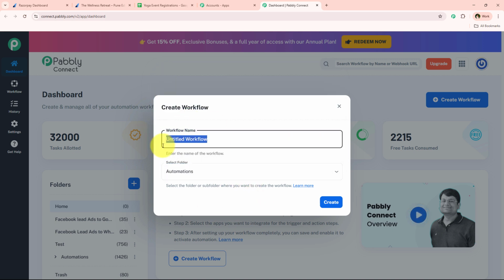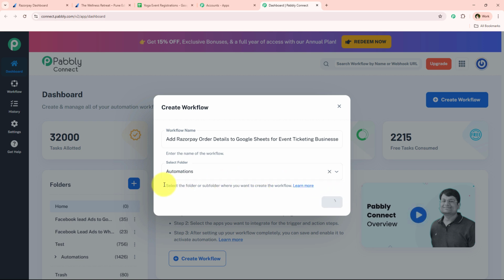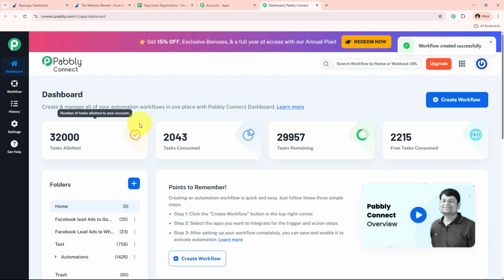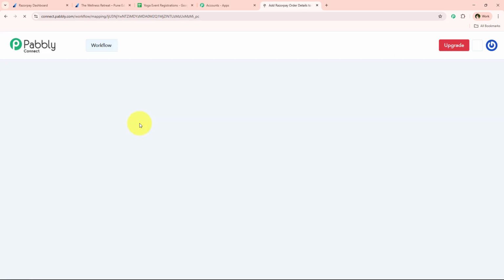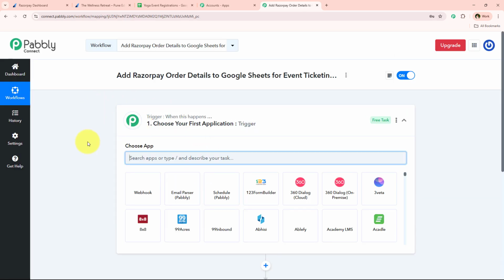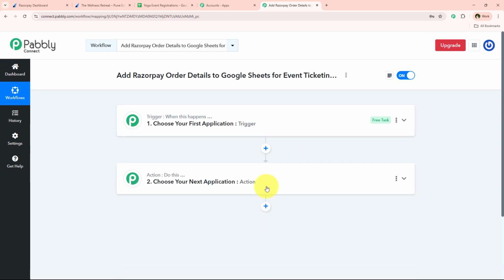and now I'm just going to name my workflow as this: how to add Razorpay order details to Google Sheets for event ticketing business. And then we're simply going to click on this button which says create, and once I click on this create, it is going to open the most important window of our automation, which is our workflow window. So this is the most important window because we have trigger and action in this. Trigger and actions are the two main principles on which our workflow is going to run.